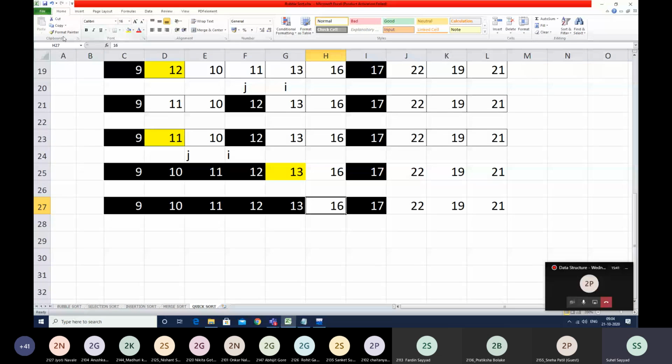In the later stage, 22 will be treated as pivot. When 22 is treated as pivot, i will be here and j will be here. Whether the number at i is less, yes, so i plus plus. Whether the number at i is less, yes, again i plus plus. i and j have crossed their boundary.